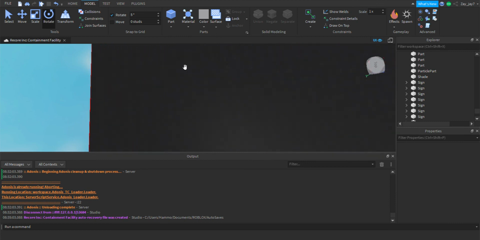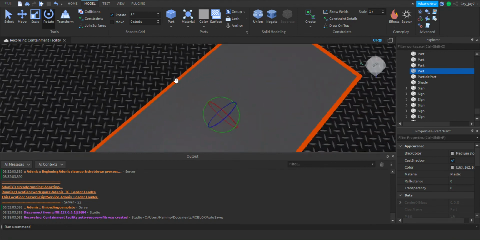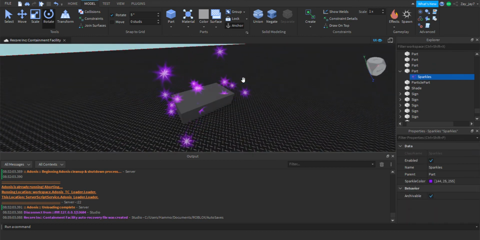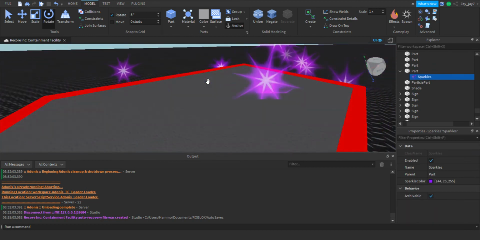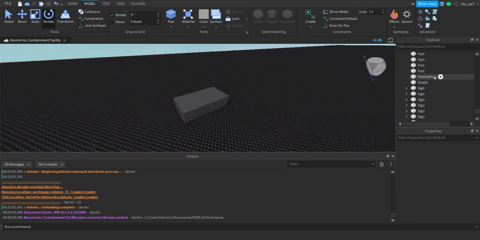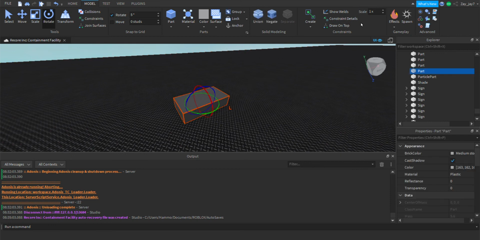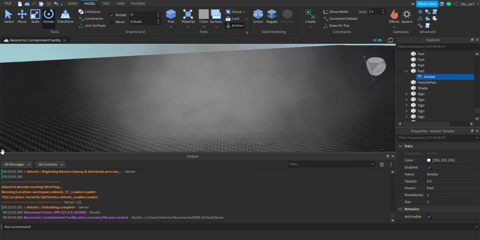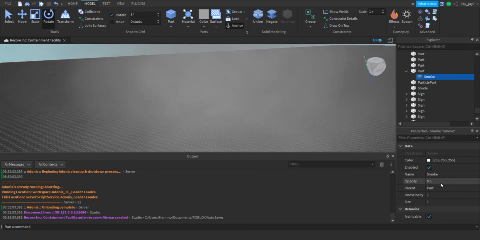There's another thing called effects. These are similar to particle emitters. And there's sparkles. Looks like the one in a particle emitter, right? There's also surface light, spotlight. Those are the other types of point lights that I was going to explain. Smoke. These are what I use for like pipe burstings and other types of stuff.